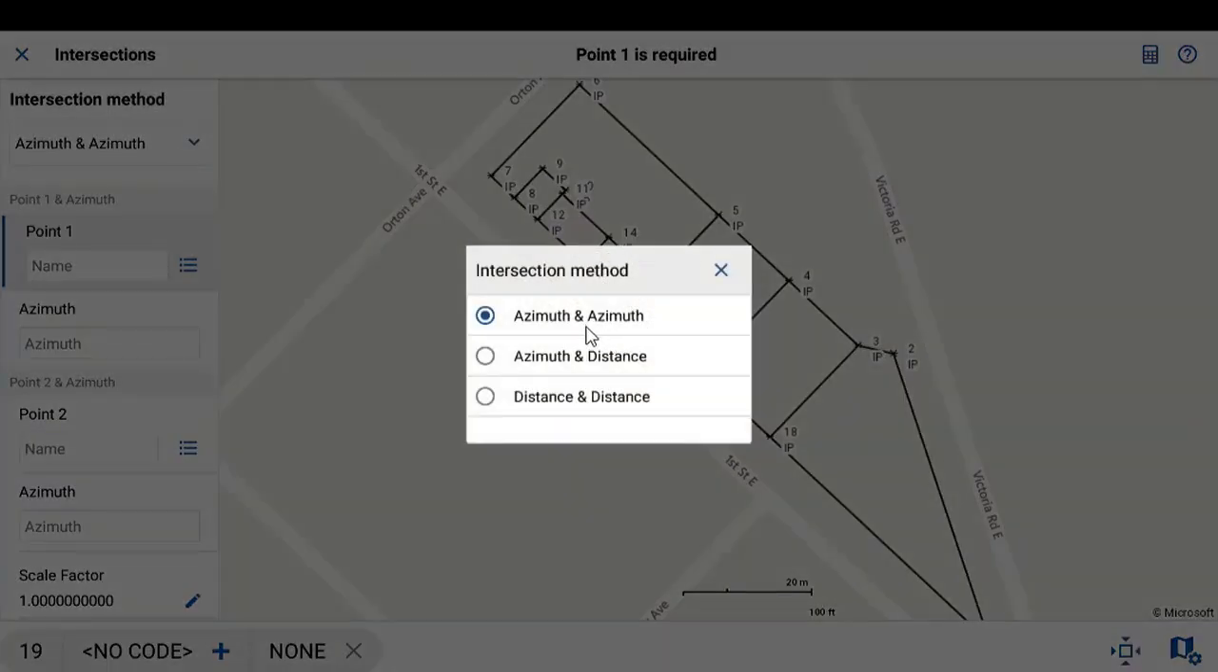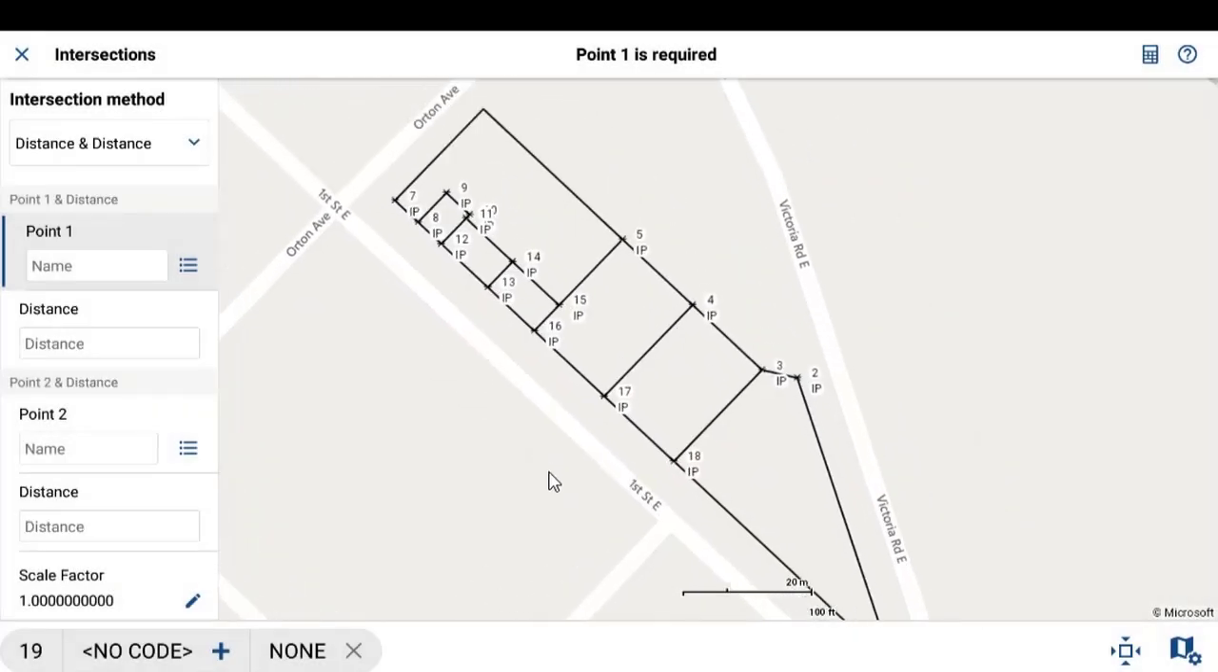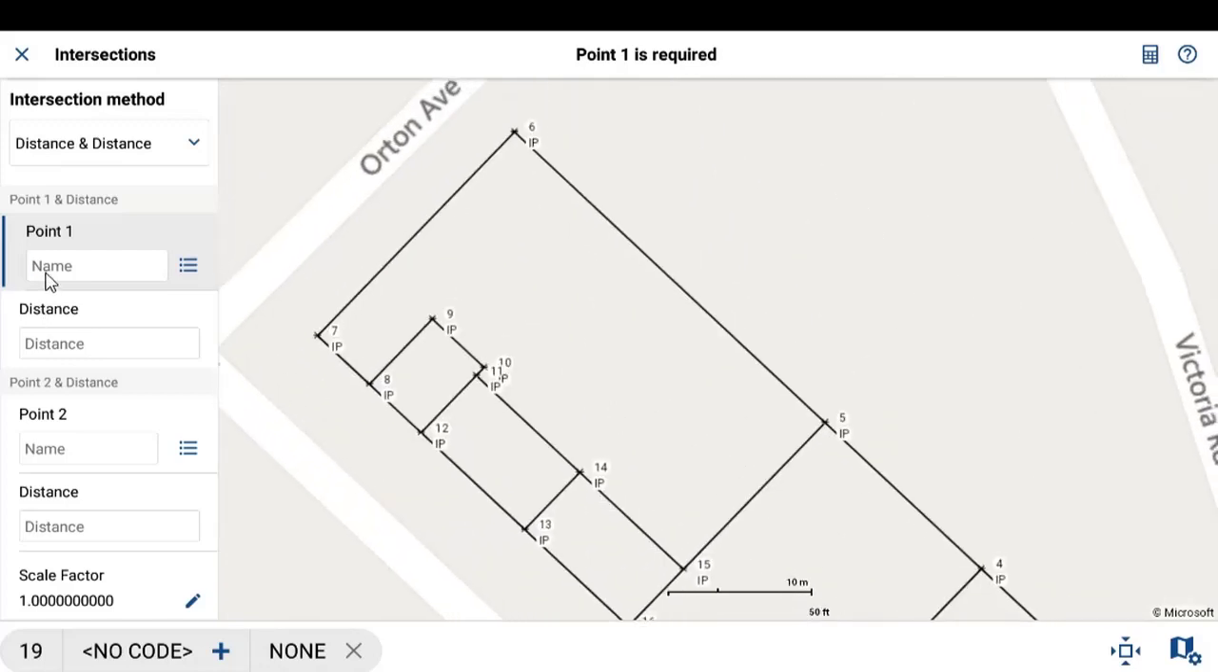In the intersections, there's a few different methods we can use: azimuth-azimuth, azimuth-distance, and distance-distance. For this example, I'll be using the distance-distance one. So for example, let's use points 5 and 6 for this case. The distance-distance method works by defining two points and a distance from each point, and it will draw a radius around each of those points based on that distance and see where it intersects.